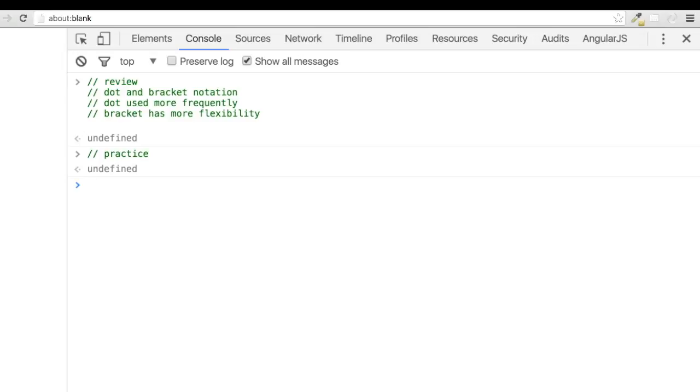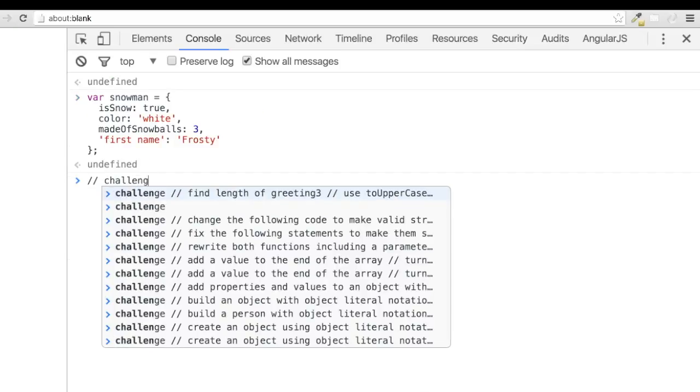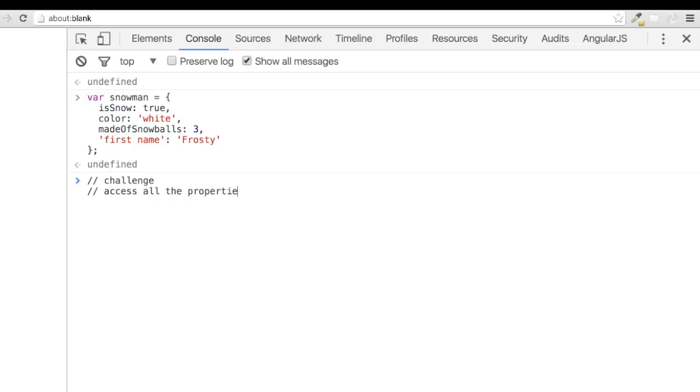Let's go. We are going to declare a variable snowman and assign it the value of this object. The properties are going to be isSnow and assign the boolean true. Color is assigned the string white. madeOfSnowballs is assigned the number 3. And 'first name' is assigned the string frosty. Alright, your first challenge is to access all of the properties. Go ahead and hit pause and then we'll solve this together.